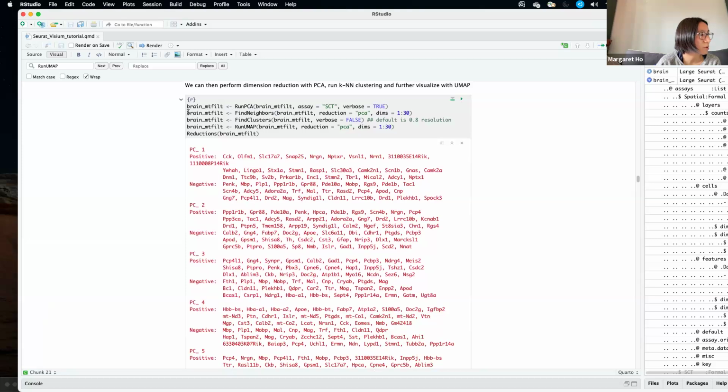Then to do clustering, we can run it directly on the PCA data. So we're telling it to first make the shared neighbors map with the PCA reduction and run it on the first 30 dimensions. And then we ran find clusters on that. So we are able to identify the different clusters. The default resolution on this is 0.8.